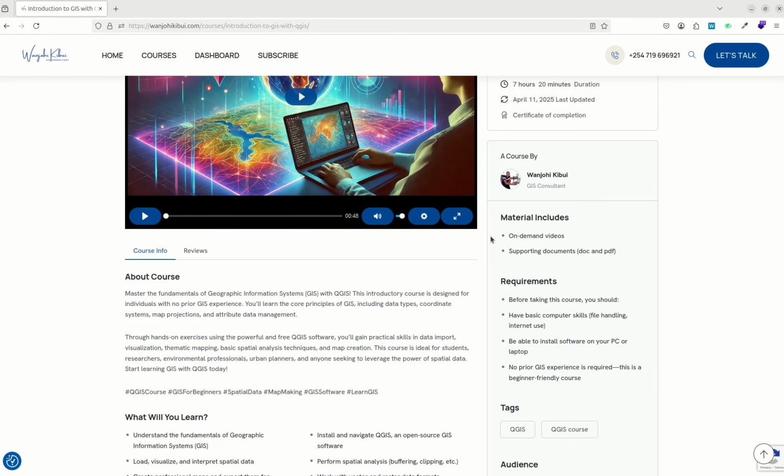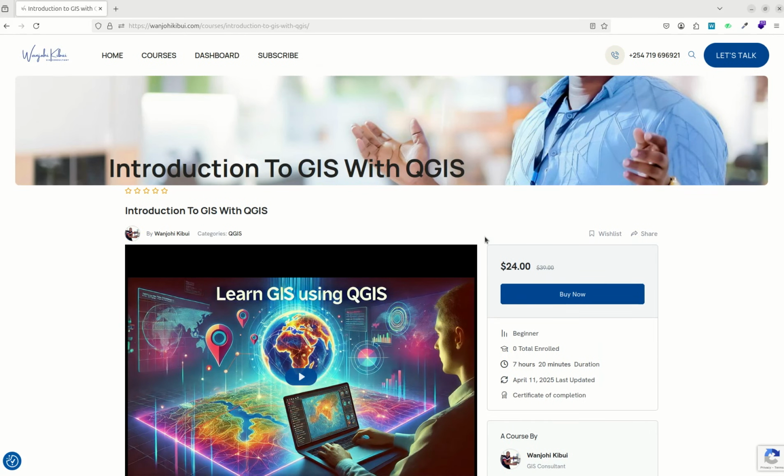So we've moved this course from the other component where we had it, which was under courses.wanjohikibui.com. But now we've come here, and this is the new chapter. Let's learn and continue understanding GIS using the QGIS software.